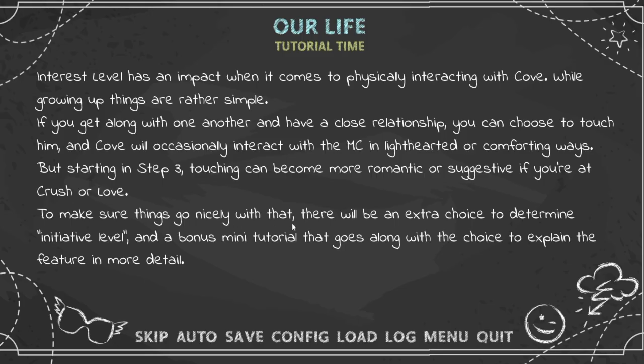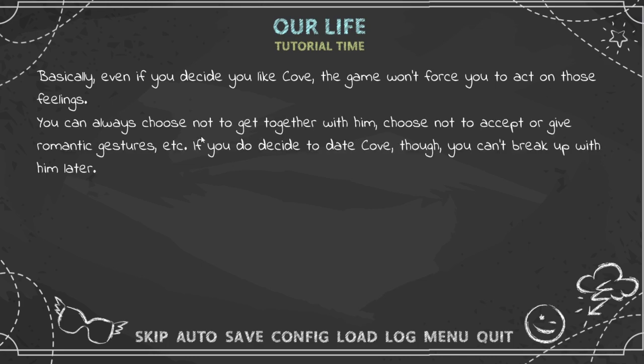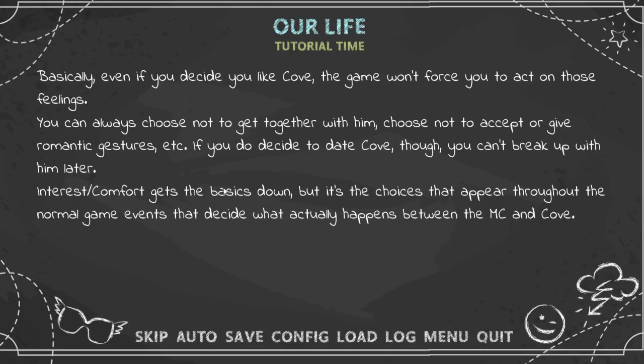To make sure things go nicely with that, there will be an extra choice to determine initiative level and a bonus mini tutorial that goes along with the choice to explain the feature in more detail. Basically, even if you decide you like Cove, the game won't force you to act on those feelings. You can always choose not to get together with him, choose not to accept, or give romantic gestures. If you do decide to date Cove, though, you can't break up with him later.